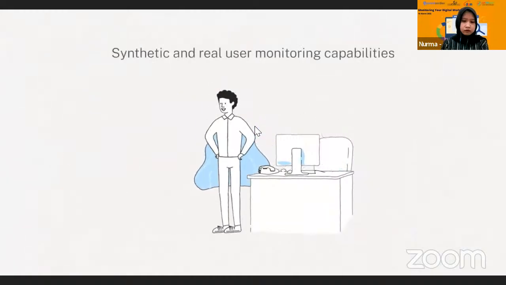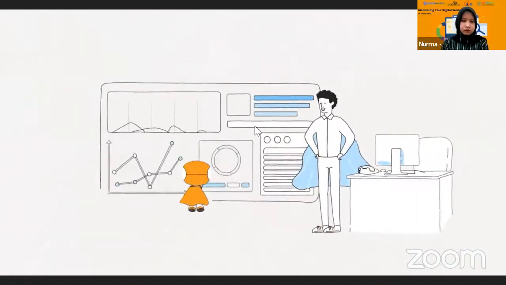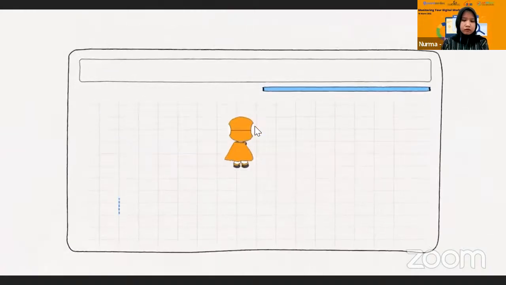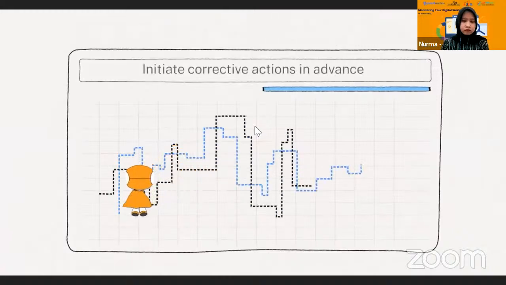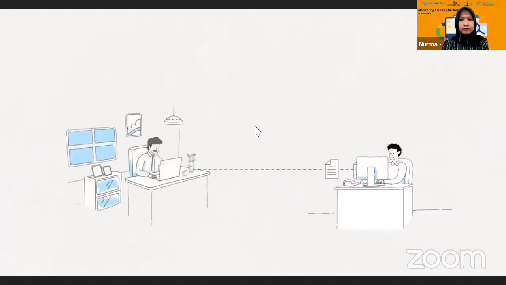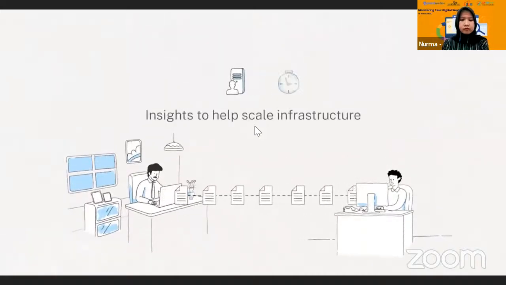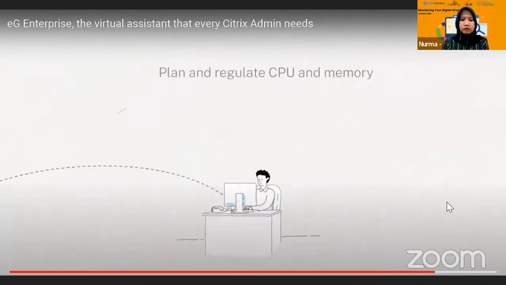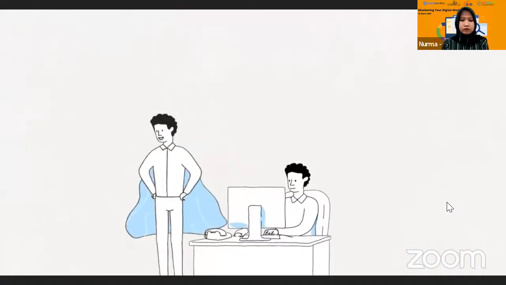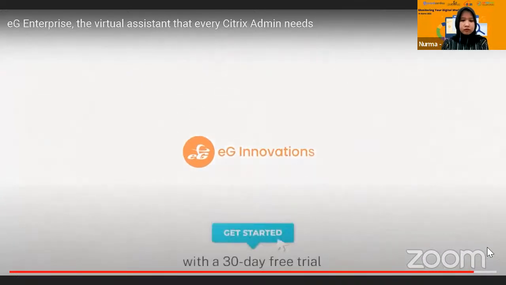Using a mix of synthetic and real user monitoring capabilities, EGInnovation tracks the experience of your users 24/7. Our machine learning and auto baselining technology provides all the early warning indicators you need to initiate corrective actions in advance. Comprehensive metrics give you all the data you need to create detailed reports, including user analytics of Citrix Workspace. You also get insights that help you scale infrastructure. And with a single click, you can plan and regulate CPU memory. All in all, EGInnovation makes you look good to your users and your management. Get started today with a 30-day free trial.